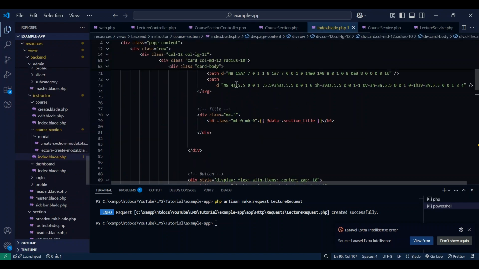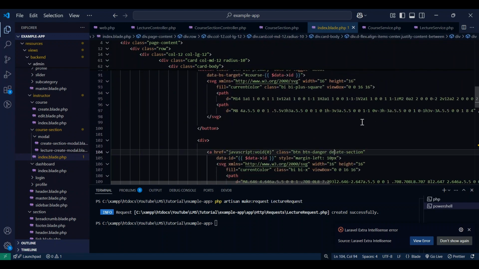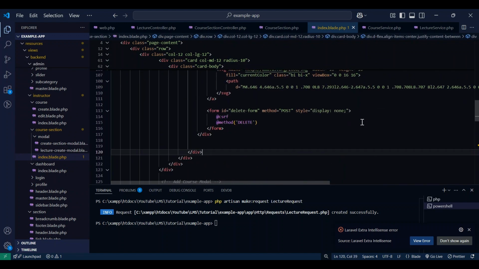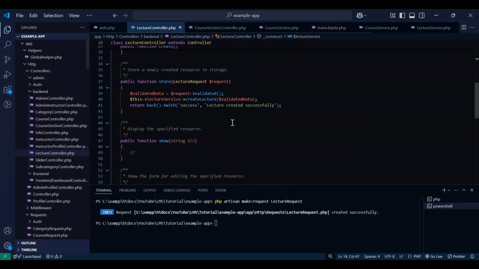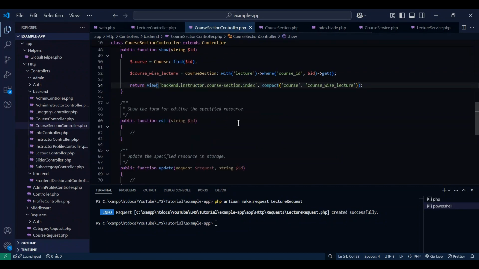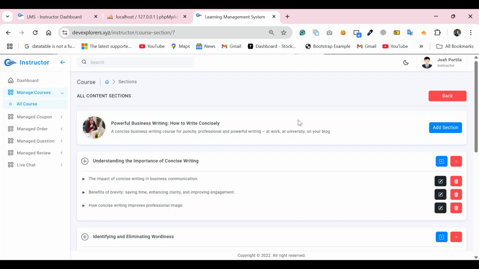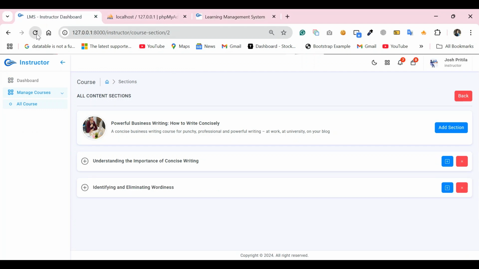Here is the index.blade.php. I just put it in here. Now we just confirm whether the data came in here or not. Go to the course section controller here. Initially I just pass it to return, to check the course section-wise lecture, how the data will be arranged into the array. Go to our browser.